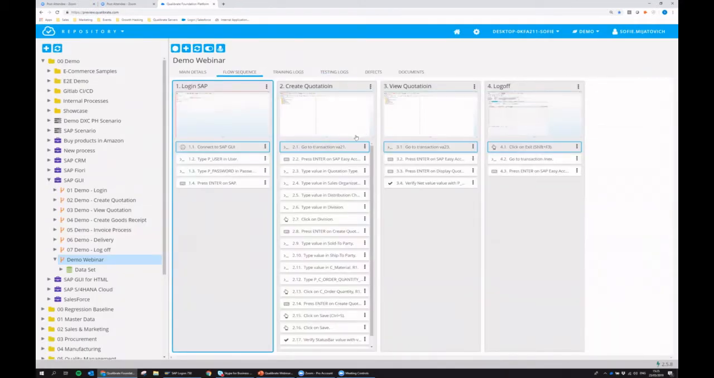So now we've run it as an automated test, but we can also run this as a manual test, for example, for user acceptance testing.